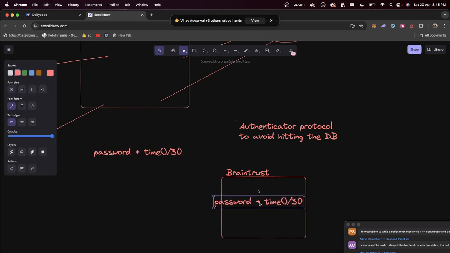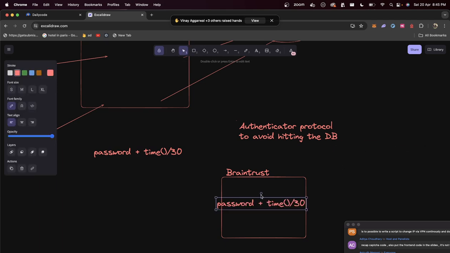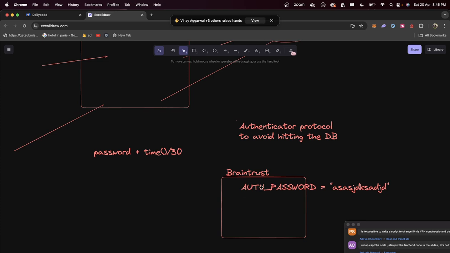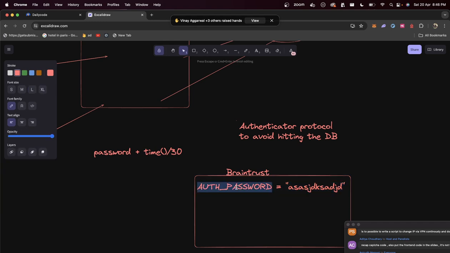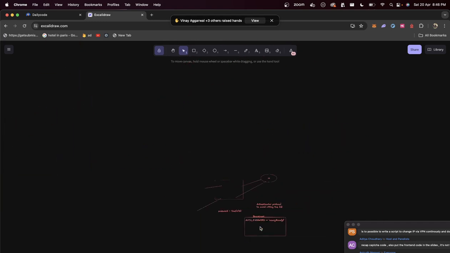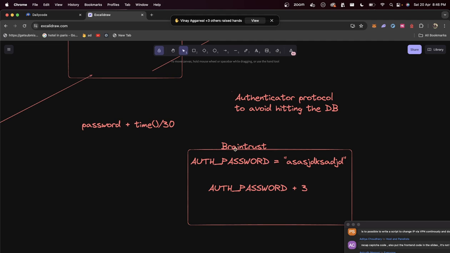The Braintrust server doesn't necessarily have my password in the database. It has a single password somewhere in memory. This is our auth_password, some secret that no one knows. And it says the password that Harkirat has is going to be auth password plus Harkirat's ID, which let's say is 3 in their database. So they have this in memory, and they know Harkirat's password is auth password plus 3.